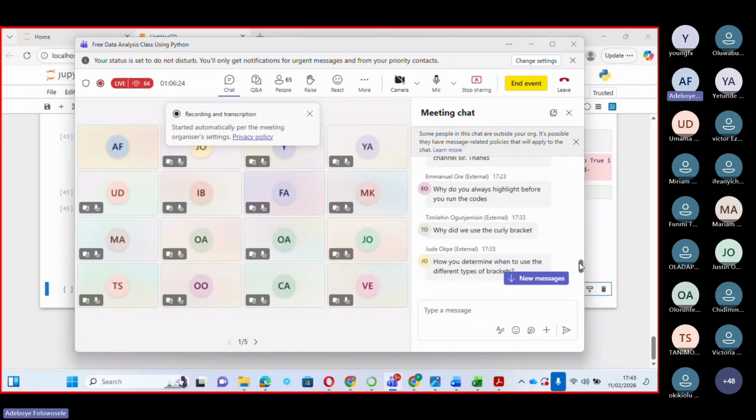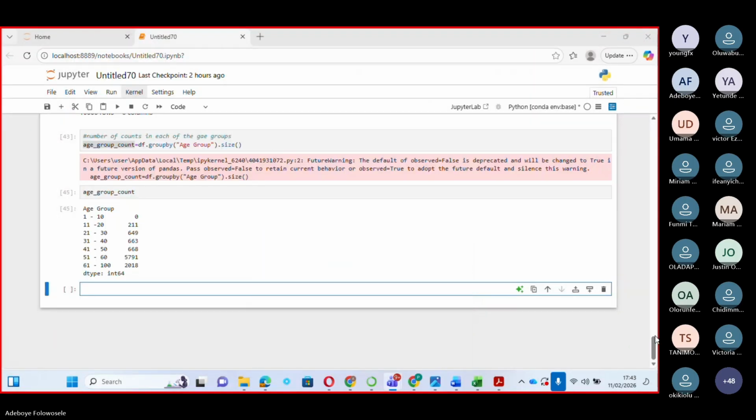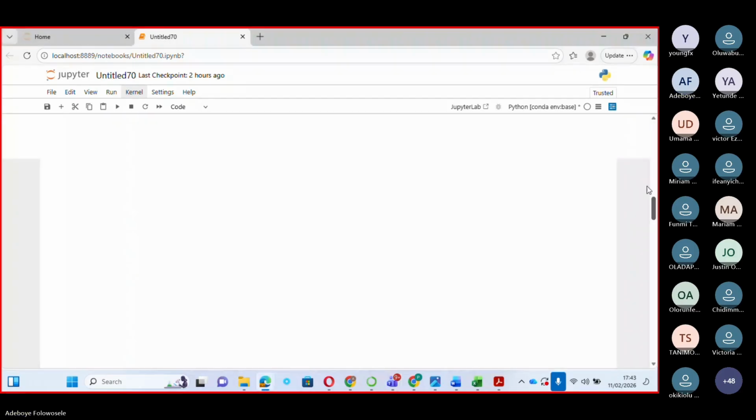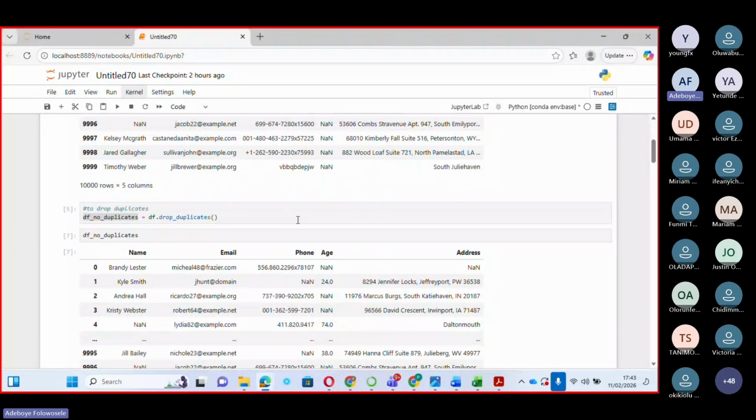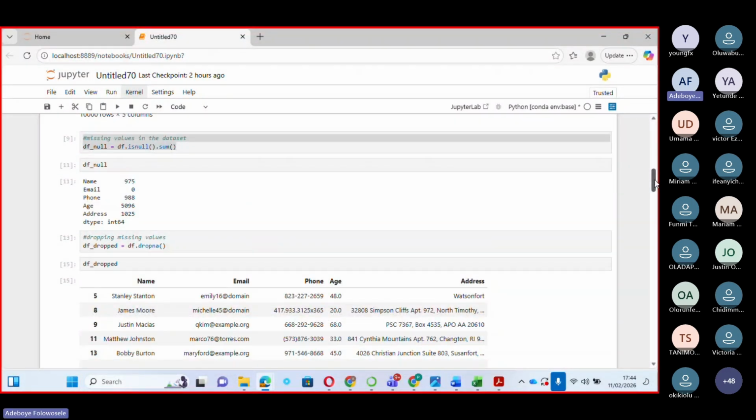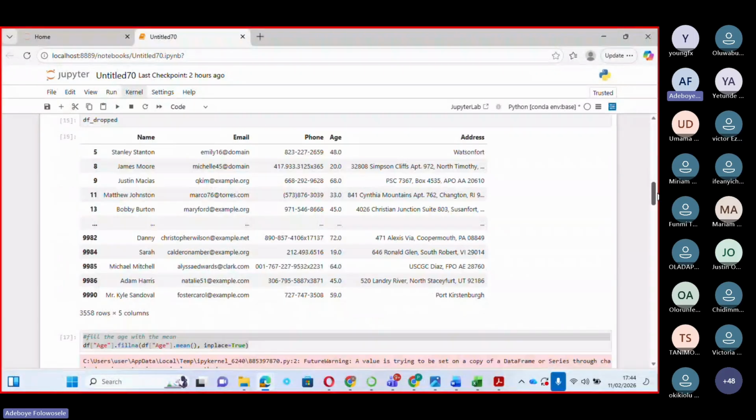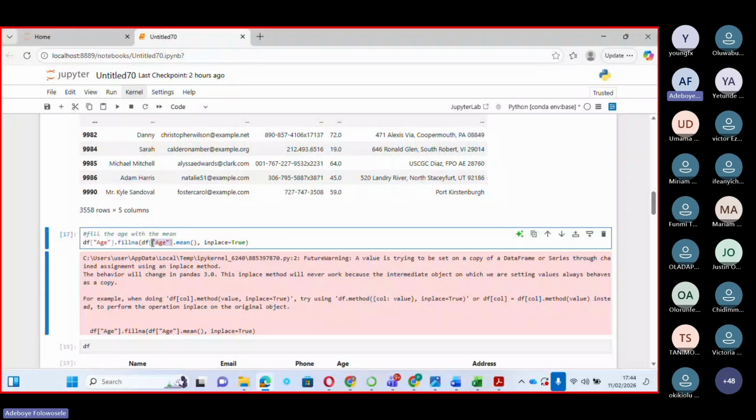So how do you determine the use of these types of brackets? That's a very good question. Now, if you are dealing with all these columns, let me show you. If you are dealing with a data frame and you want to call out the data frame, always know that you are going to make use of a square bracket. Look at this: when I want to call out the column, it is a square bracket.